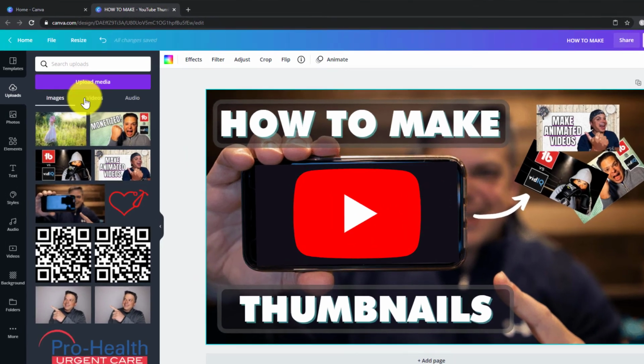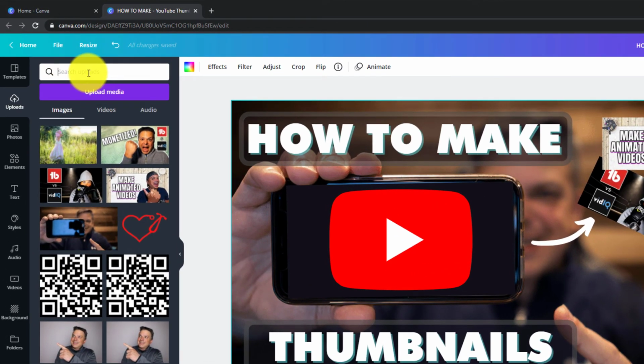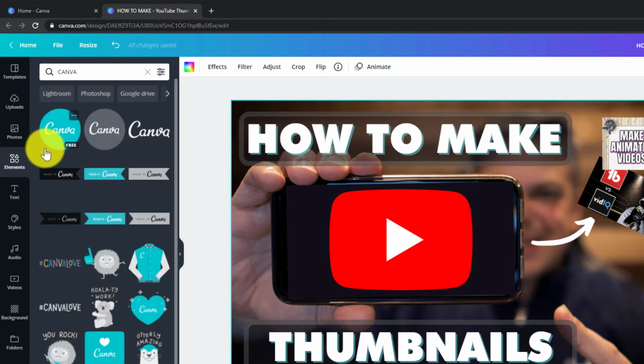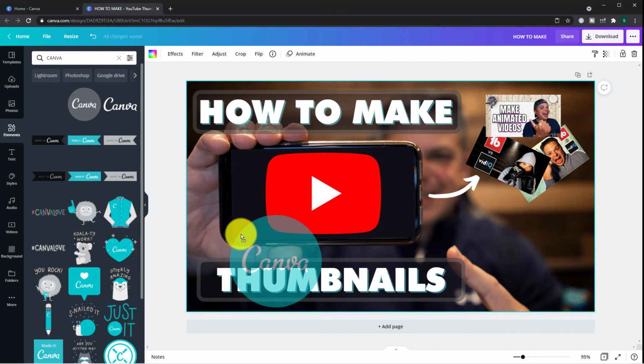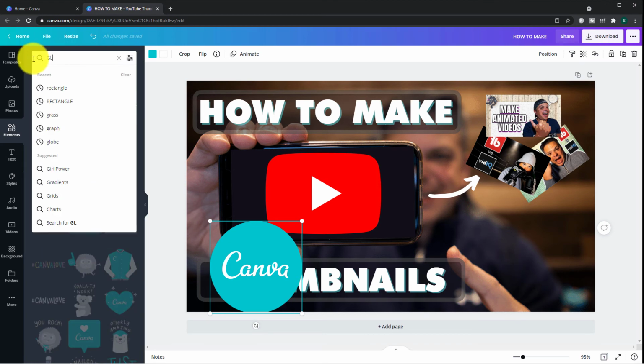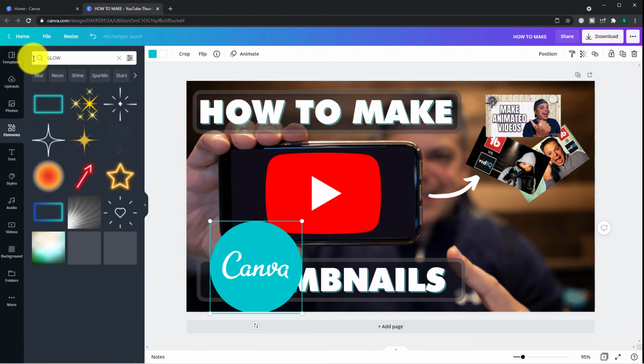Perfect. Now the last thing I want to add is the Canva symbol over in the left-hand corner here. So let's go to elements, and we're going to search on Canva. And right here is the Canva logo. I'm going to take it, drag it, and drop it here. It's over my thumbnails, so I want to send it to the back. But before I do that, I want to add a little bit of a highlighting glow.